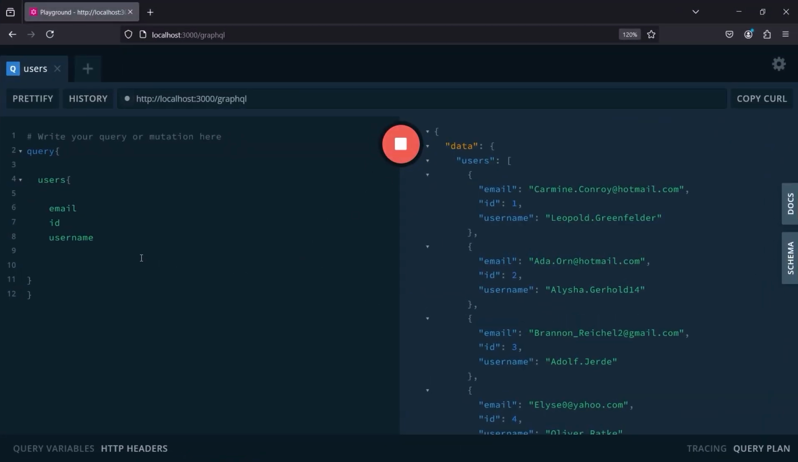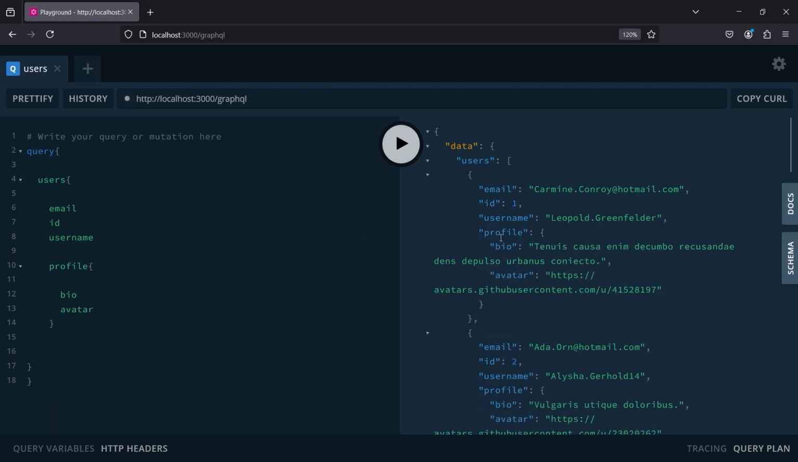So if I run the query, it runs as before, but here let me select the profile. From the profile, let's select the bio and, for example, avatar. All right, now let's run the query. As you can see, we have the profile for each user, and inside it we have the bio and avatar.